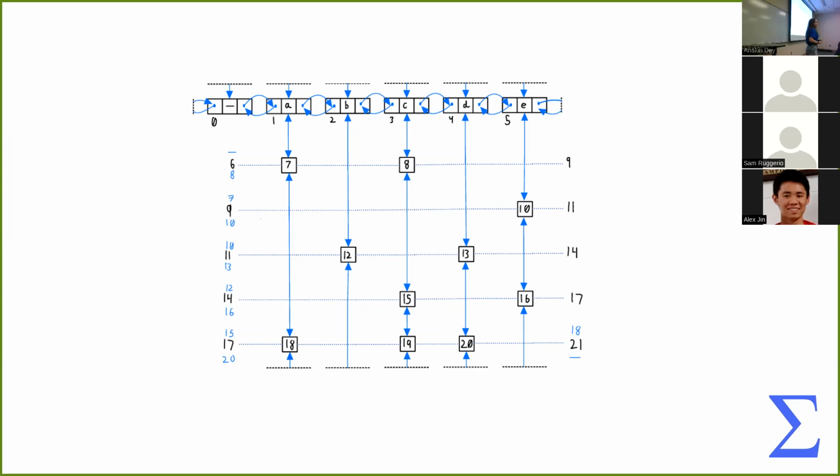Any other questions about this beautiful data structure? No, okay.